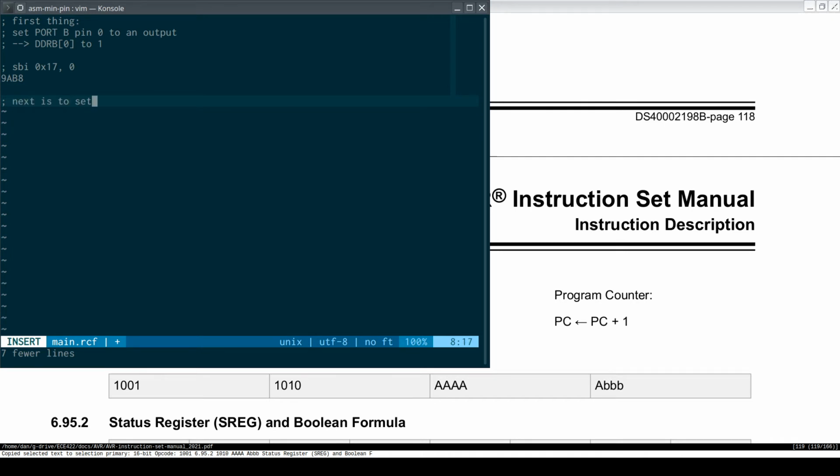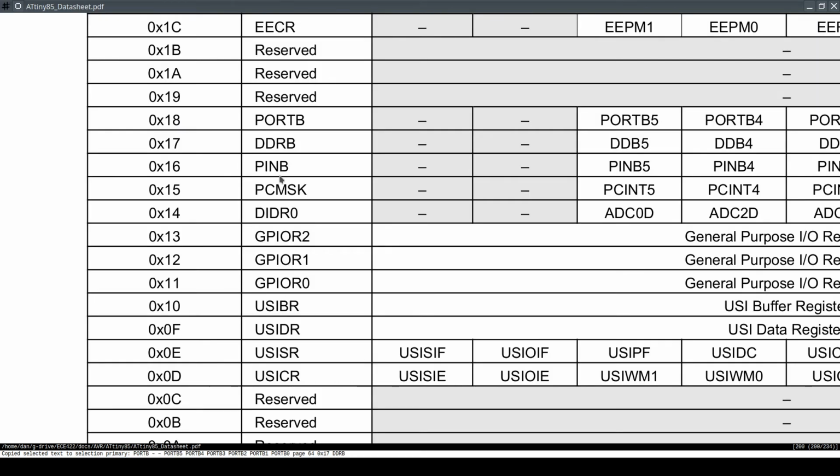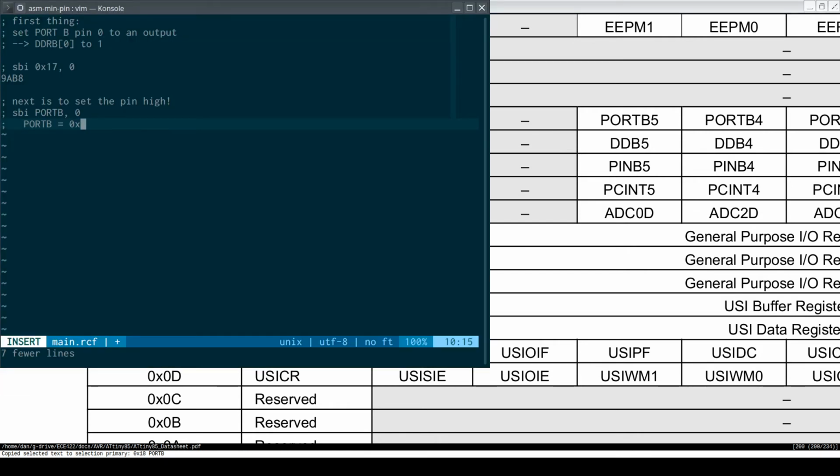to set the pin high. That's it. Okay. How do we do that? Hey, that's another SBI. SBI, and this would be port B, bit 0, but we need to encode this in here. Let's see. Port B is, we need to go back to our datasheet. Port B is hex 18. Okay, hex 18. And then 0 here again.